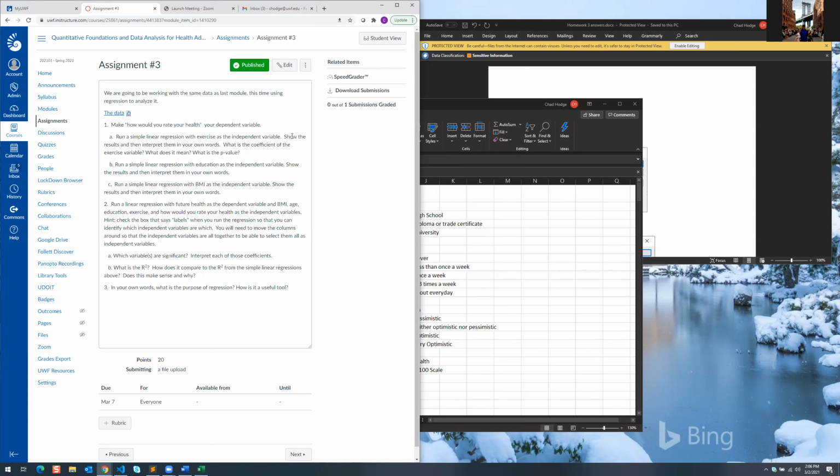And then we're going to compare that against, this one isn't even asking us to compare it yet. Oh yeah, it is right there, exercise. Okay. So we want to compare that with exercise as our independent variable. And then we're going to show our results and then interpret them. So our dependent is your health scale, and exercise is your independent.